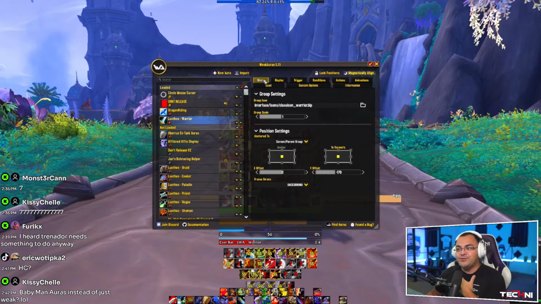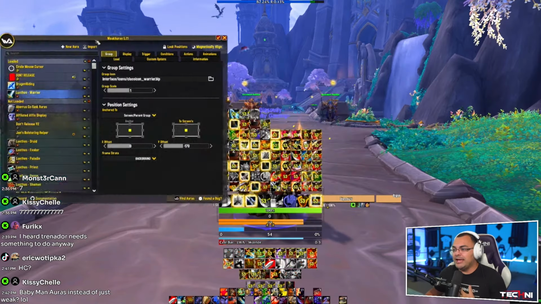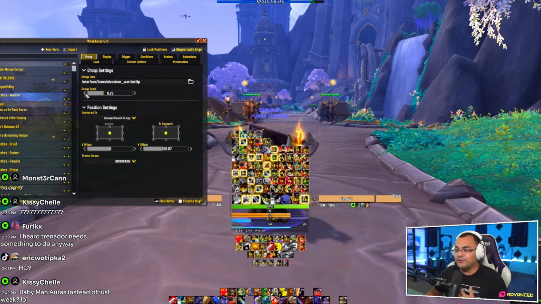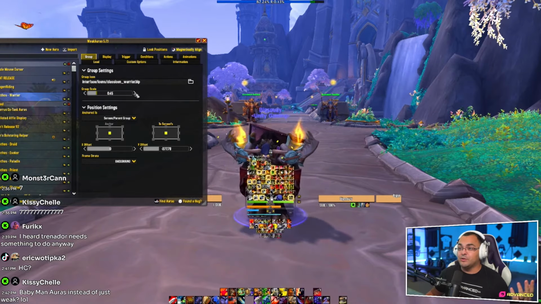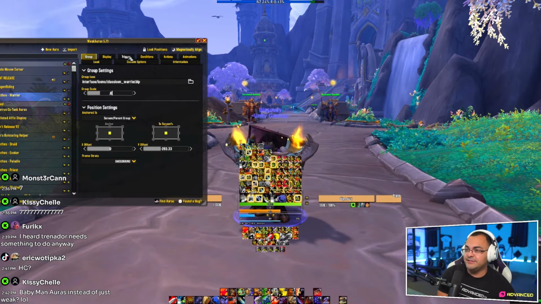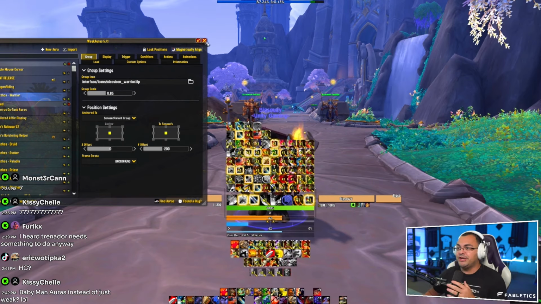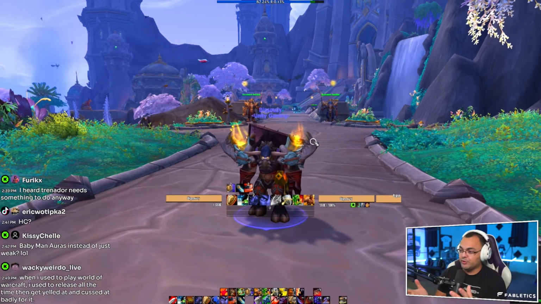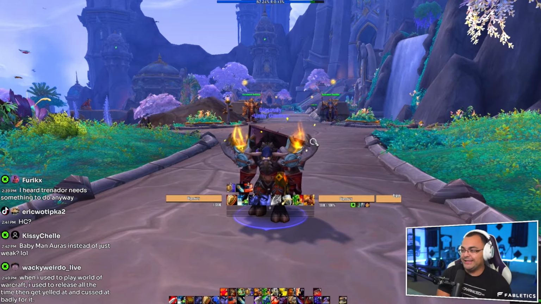First thing that I like to do, I go over to group, and group scale is what is going to change the size of the entire thing, right? So you can make it as big or as small as you want. My preference, I like to use 0.85. That's obviously going to be whatever you want to change it to. And now you can see it's a little bit smaller. Great. But I still don't like a few things.